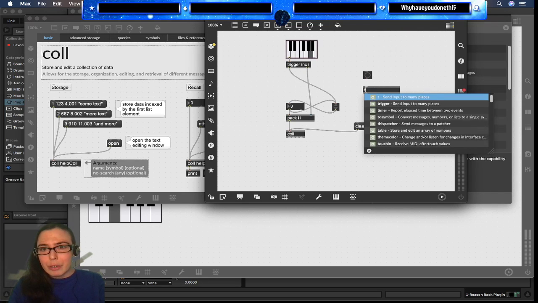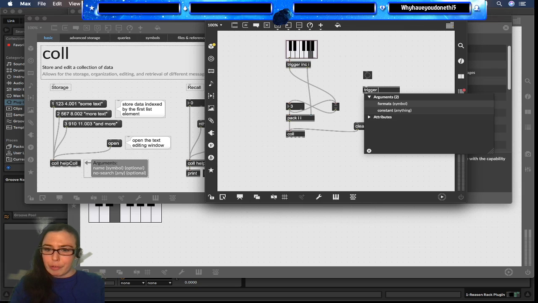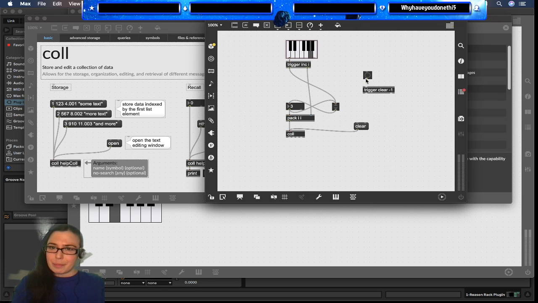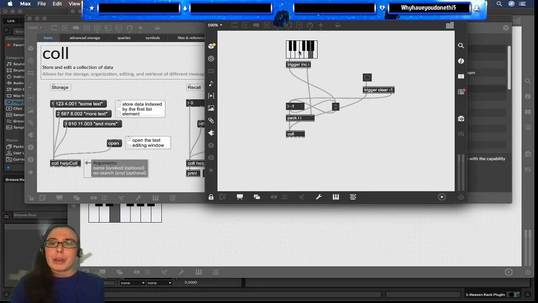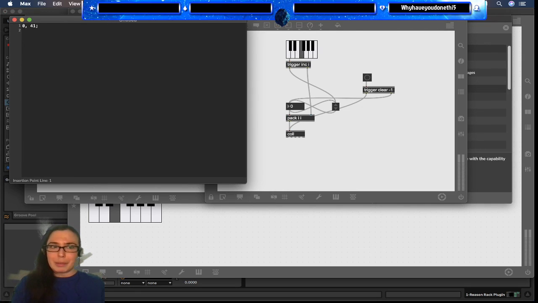Bada-bum. Trigger. So first we say -1, and then, right to left, we say clear. We can get rid of this. So -1 goes over here, and then we clear the coal. Boop. Empty coal, -1. New note, row 0. Yep, that's working. Beautiful.